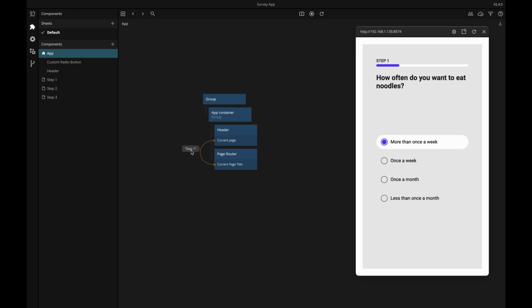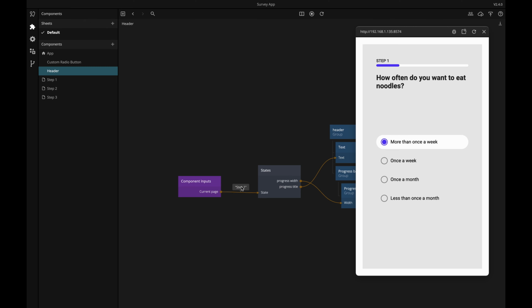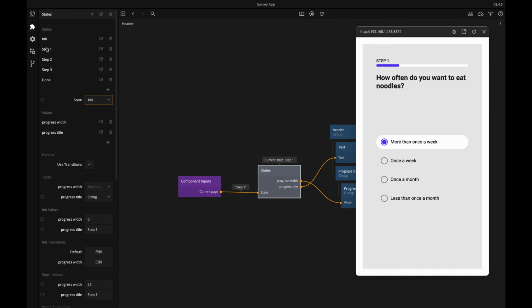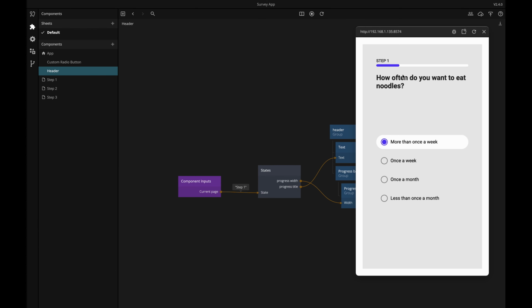And now we can see that the current page title is step 1, and it's fed into the header, and if we go into the header, we see that the step 1 is fed into the states node. And because we have a state that matches that exact name, the states node will change into that state. So now that I refresh, the states node is originally in the init state, but once the page router has loaded the step 1 page, the states node will transition into the step 1 state and we get this nice little animation.